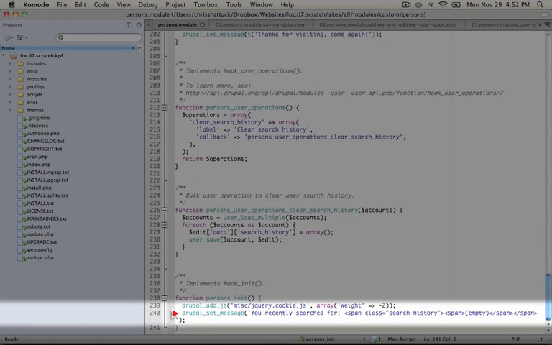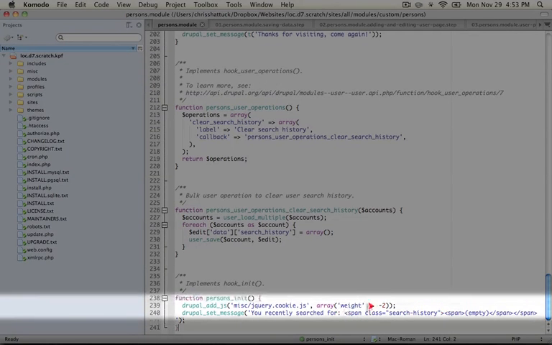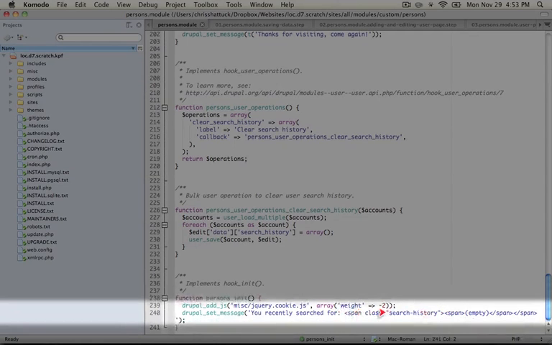And then finally, we're calling drupal_set_message to display a message that includes some HTML code that we can use to replace out with some data. So what we're going to do is save the last search that the user has made into a cookie, and then we'll use JavaScript to replace out this HTML here, specifically this span that's inside of the enclosing span that has a class of search history, and we're going to replace that out with the last search that was made.